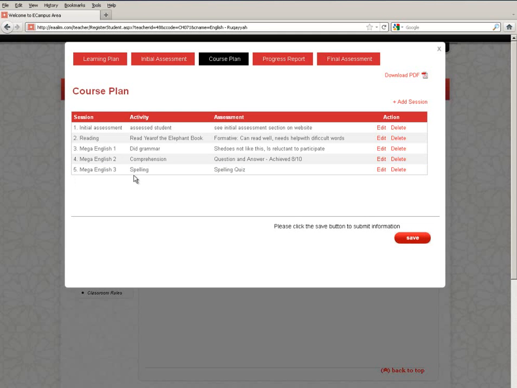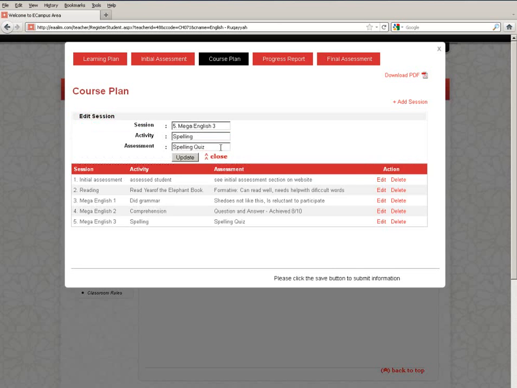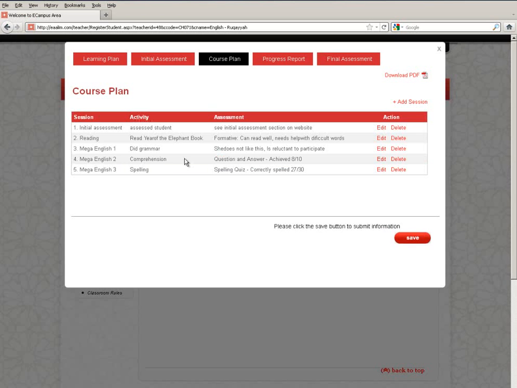I can fill this in before the session has been done. Once the session has been done, I can click on edit, and then I can add the actual mark the student gained. So I could say they've achieved 27 out of 30. Say correctly spelled, and I click on update, and there I've updated it. So Mega English 3, spelling, assessed by spelling quiz, and they correctly spelled 27 out of 30.